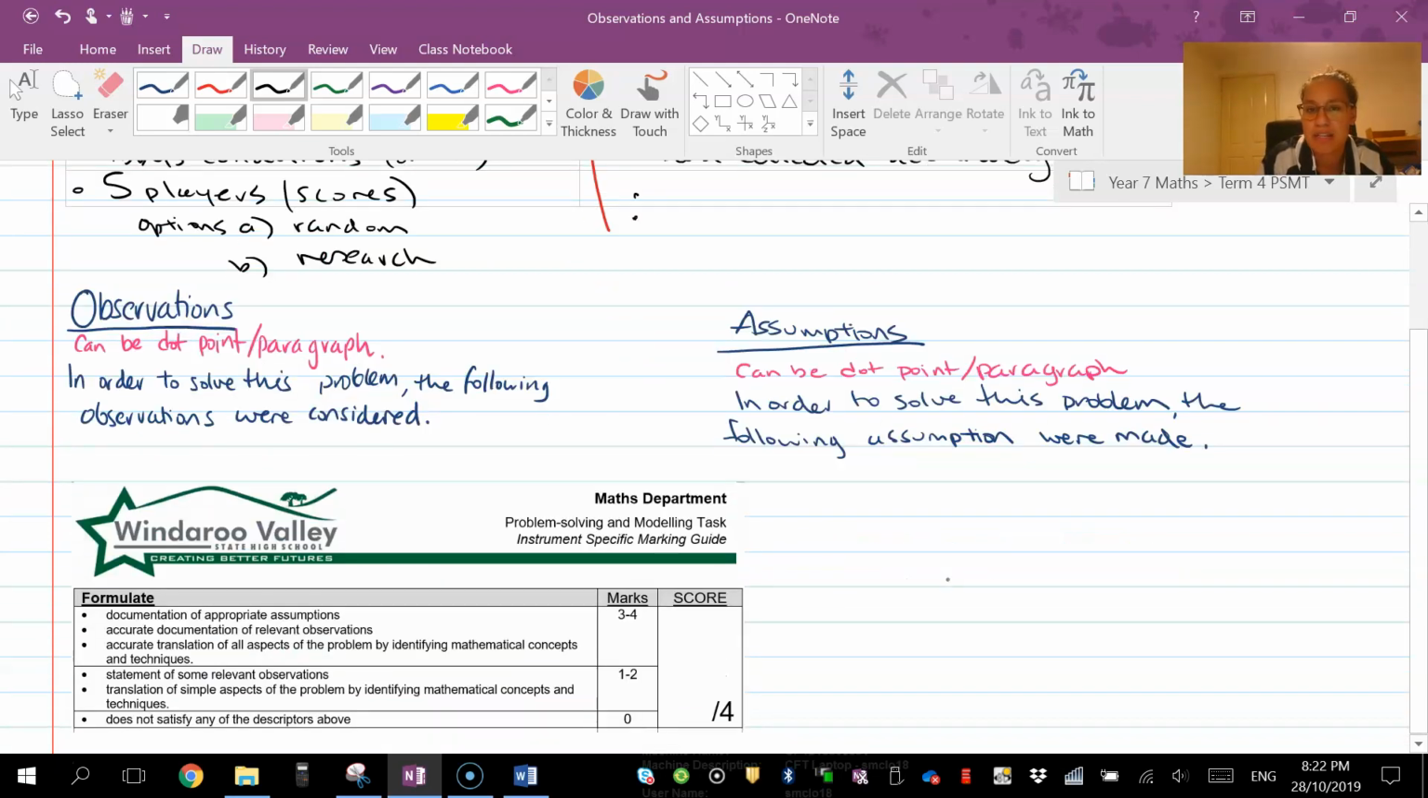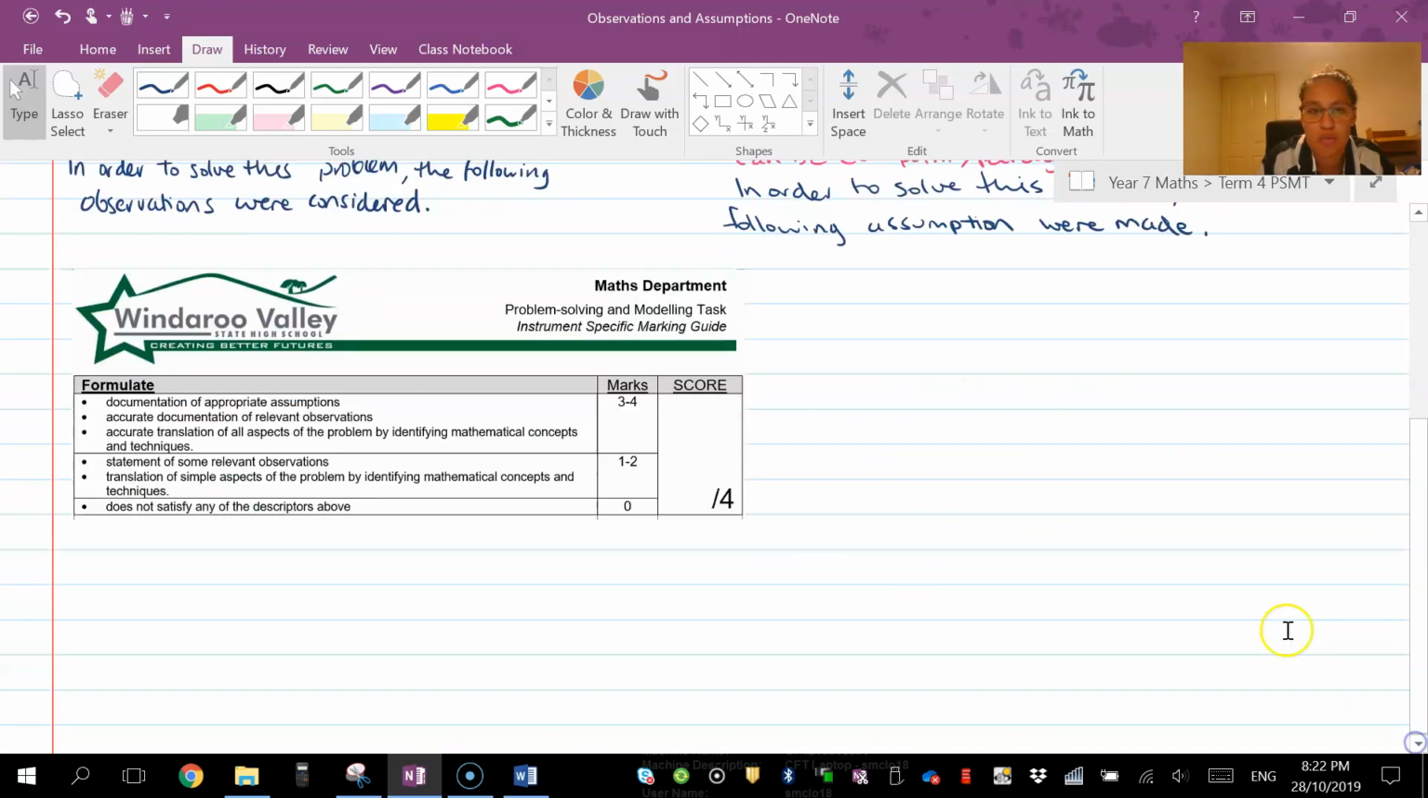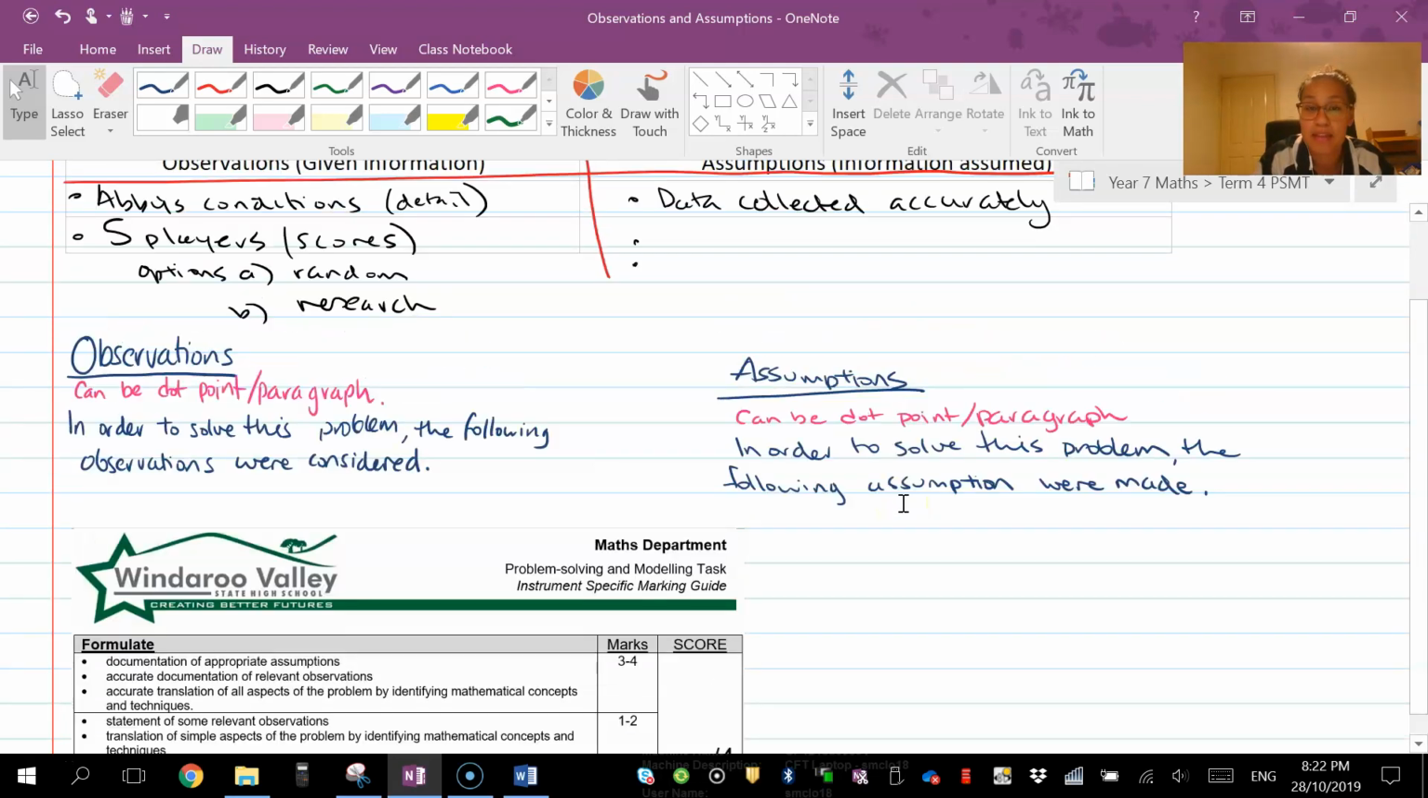Now remember that these things are important. You will be assessed on them. There they are: documentation of appropriate assumptions, and appropriate and relevant observations. So just picking willy-nilly things is not relevant, and then that's not appropriate. And notice that if you do not have assumptions, you cannot get the full 4 marks here, because you need to have all 3 things ticked in order to have the 4. Okay. All right. Get started on that section.